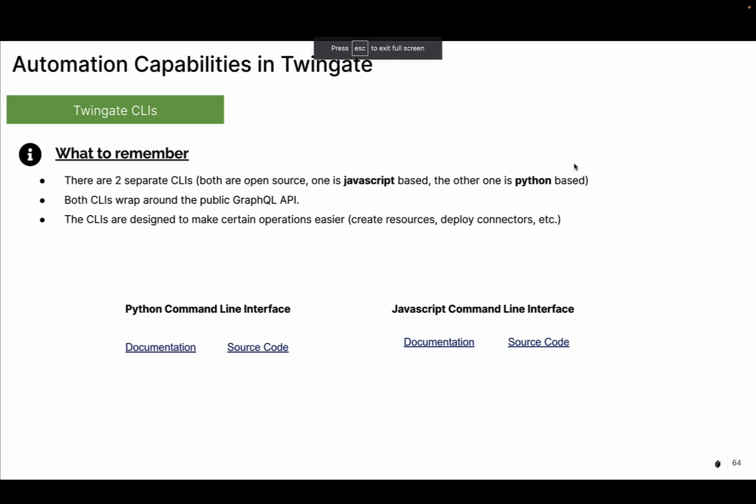Now, apart from the documentation, Twingate provides two command line interfaces, one that is built based on JavaScript and the other one based on Python. Both of those CLIs are open source. You can download the source code, you can change the source code, adapt it to your own use case. You can submit issues, you can submit pull requests if you have suggestions for improvements for the command line interfaces.